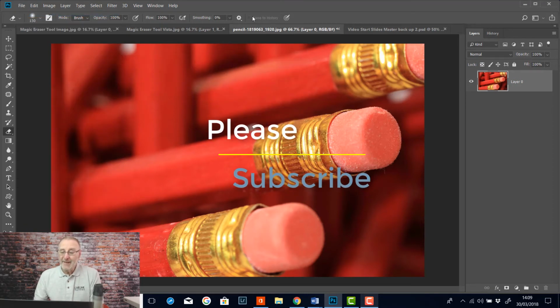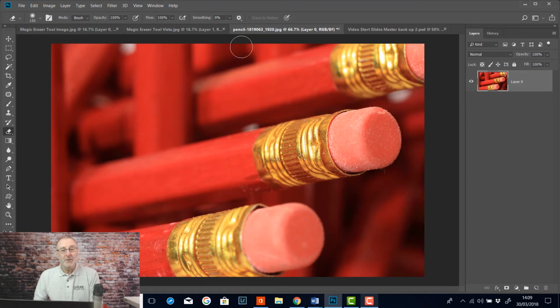Right, this erase to history, what's that all about? Well, basically what you can do is you can erase and replace the pixels from a previous state in your history. Yeah, sounds a bit odd, doesn't it? But let me just show you how it works. I have to say I've never actually used it in any constructive manner, but I'll show you how it works.